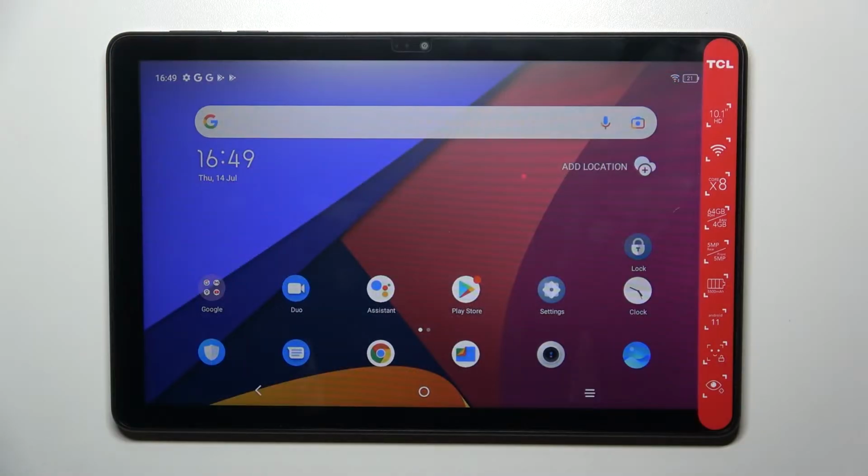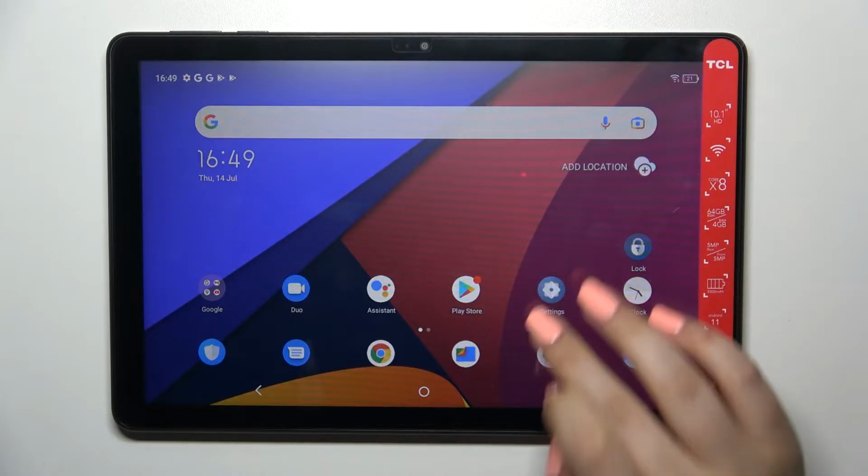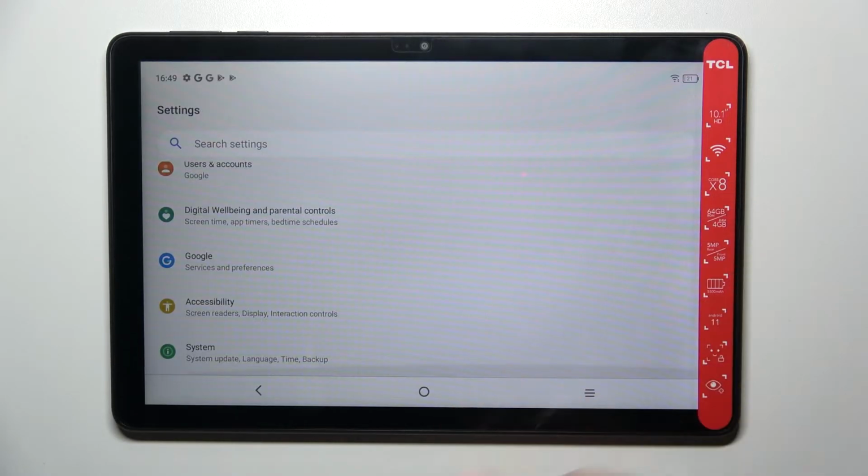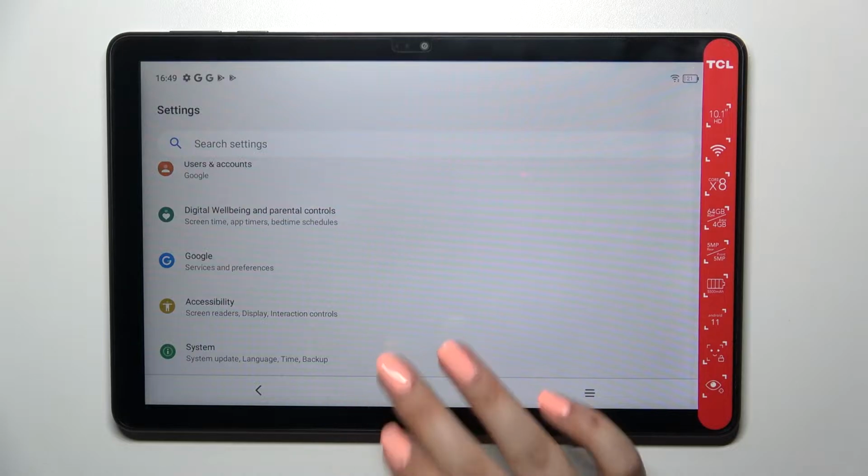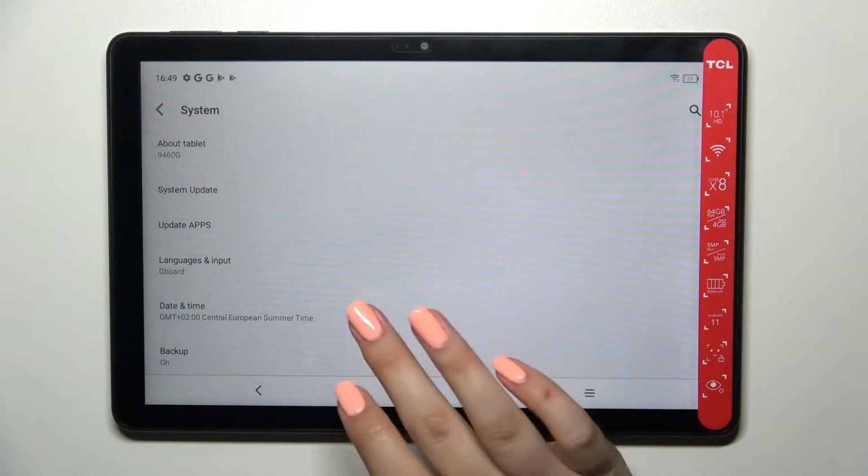Hi everyone, in front of me I've got TCL Tab 10 and let me share with you how to change date and time on this device. So first of all, let's enter the settings, and here we have to scroll down to the very bottom to find the system. Now let's tap on date and time.